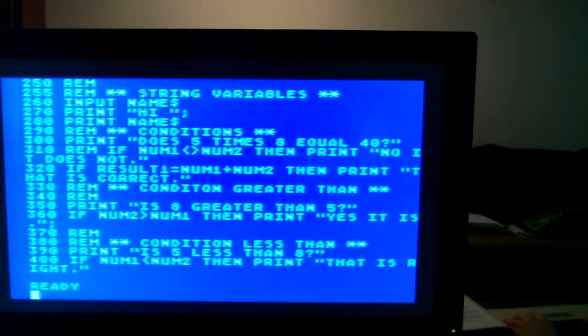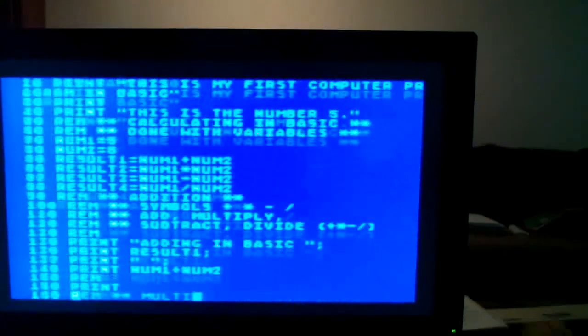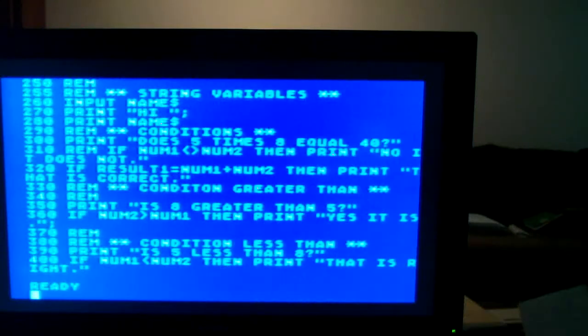So let me see how else I could step this thing up. Hopefully it doesn't go by too fast for you, but if it does, you can rewind the video and go back and look at it. There's one other thing I did want to show you with the conditions too.